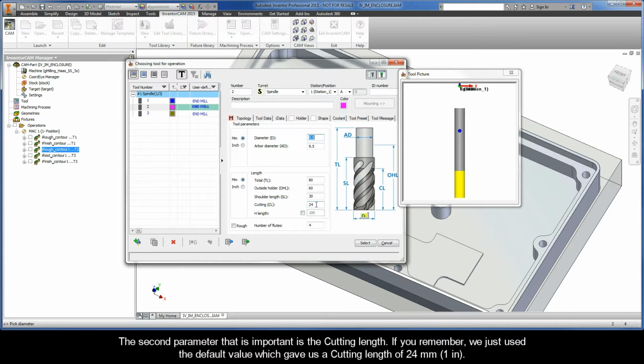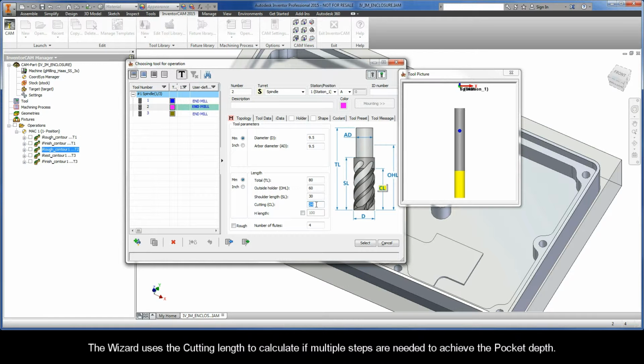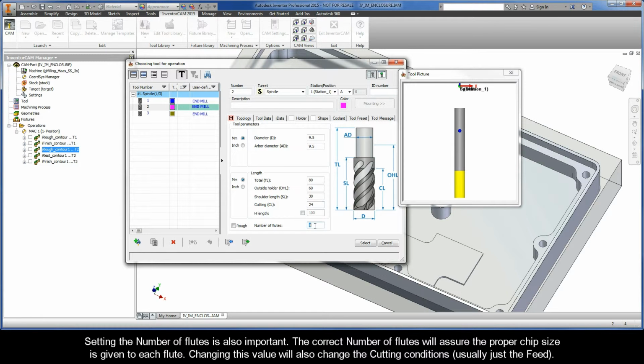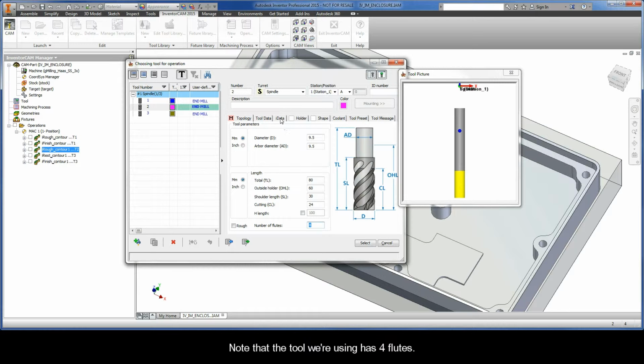The second parameter that is important is the cutting length. If you remember, we just used the default value, which gave us a cutting length of 24 millimeters. The wizard uses the cutting length to calculate if multiple steps are needed to achieve the pocket depth. Setting the number of flutes is also important. The correct number of flutes will assure the proper chip size is given to each flute. Changing this value will also change the cutting conditions, usually just the feed. Note that the tool we're using has 4 flutes.